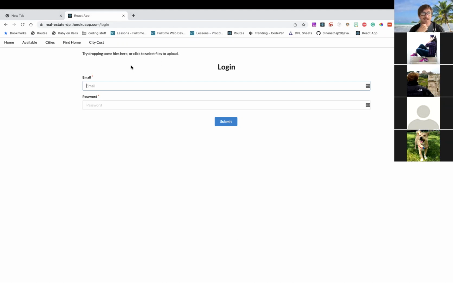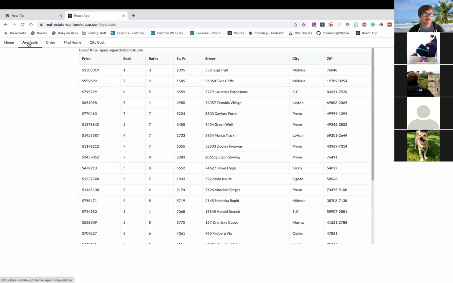So you could consider this, even though it's a real production website, let's pretend this is a wireframe of what we're going to be building. We have a login and register page. Then we have this available page. We're doing a real estate app, and this available page is going to be a list of properties by agent.